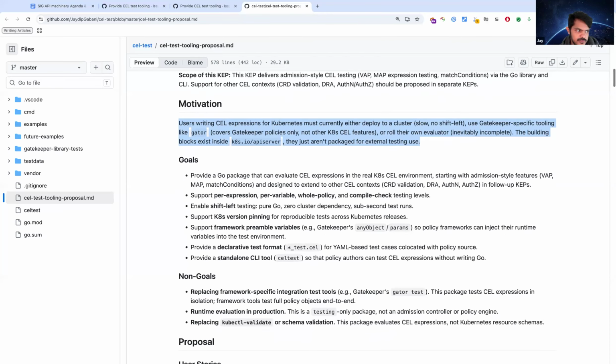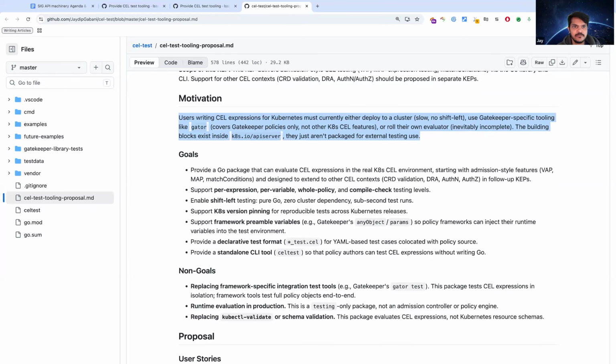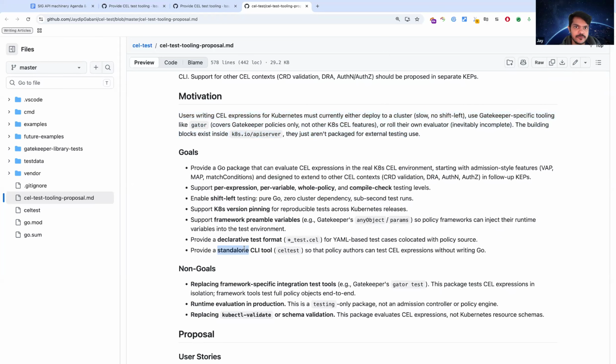Yeah, that was one of the goals, and the other one was to build a CLI wrapper so that people who don't want to write Go code to test stuff, or who have their YAML files, can do it as well.